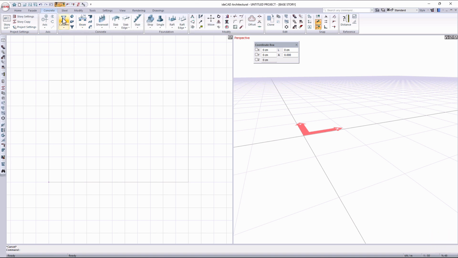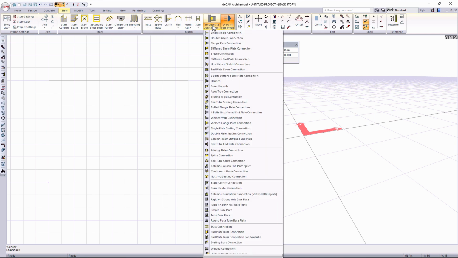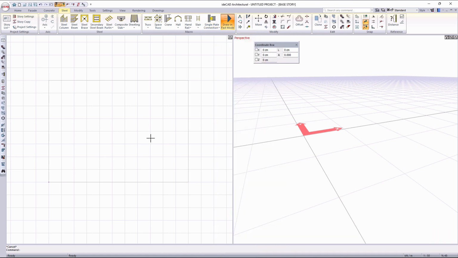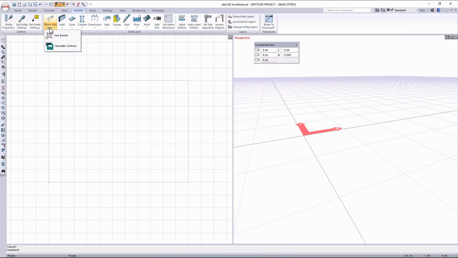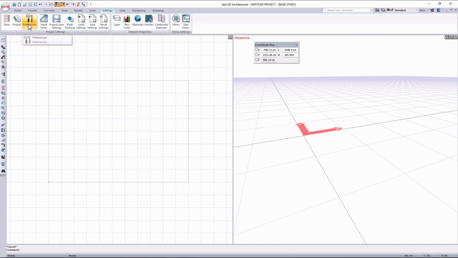The Steel tab includes not only structural elements such as steel columns and beams, but also steel connection commands. If your project contains steel elements, you can model them directly within IDCAD Architectural. The Modify tab contains various commands for editing and adjusting objects. The Tools tab includes commands for operations such as rotate building, trim to roof, and generating quantity reports. The Settings tab provides access to program settings. You can quickly reach general settings as well as layer and pen color configuration.